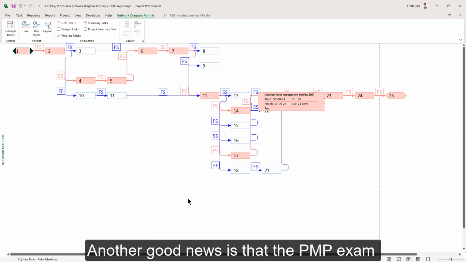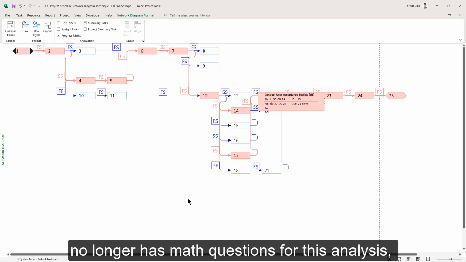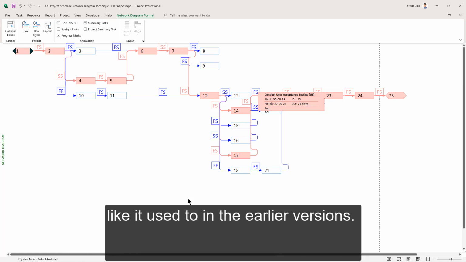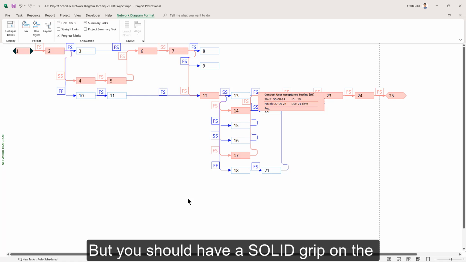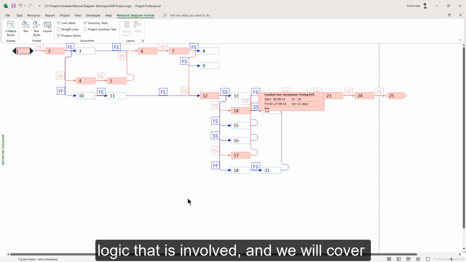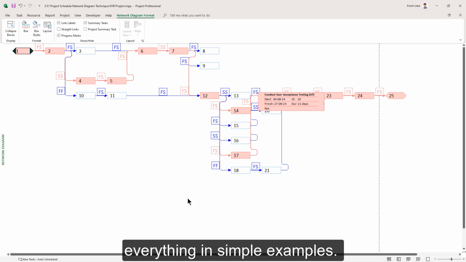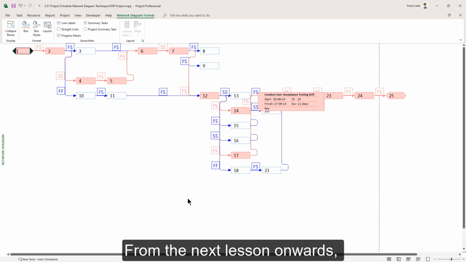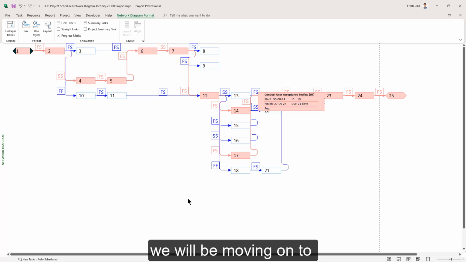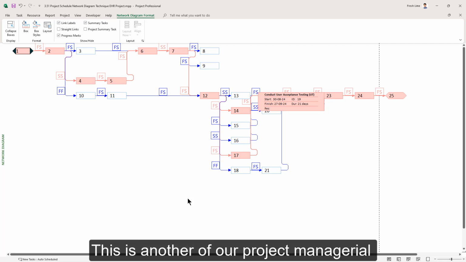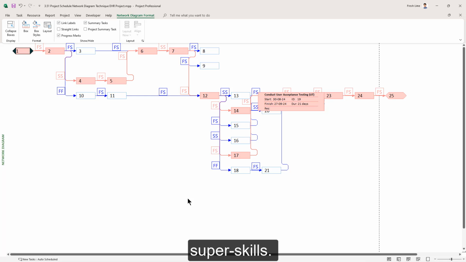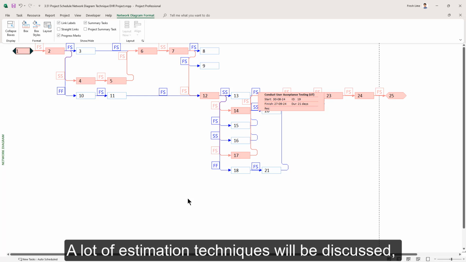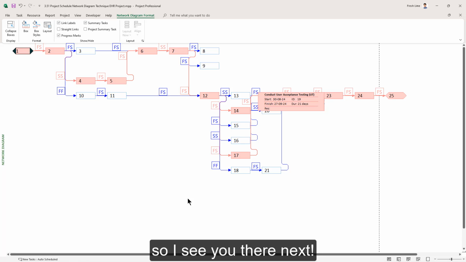Another good news is that the PMP exam no longer has math questions for this analysis like it used to in the earlier versions. But you should have a solid grip on the logic that is involved, and we will cover everything in simple examples. We will do that in the upcoming sections. From the very next lesson onwards, however, we will be moving on to estimation techniques. This is another of our project managerial super skills. A lot of estimation techniques will be discussed, so I will see you there next.